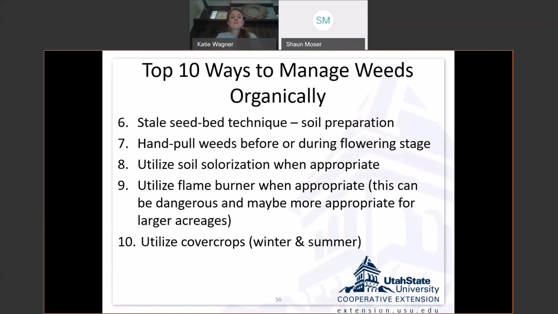There's a technique called soil solarization, and sometimes this can be appropriate. This is where you get a nice smooth, flat bed, water it down, and then put down clear plastic. You want to anchor that clear plastic as close to the soil surface as possible. And you leave that plastic in place during the hot summer months, so certainly during July, August, September. Three months is probably what you're going to need to be successful with it.